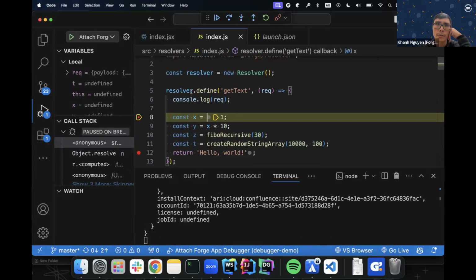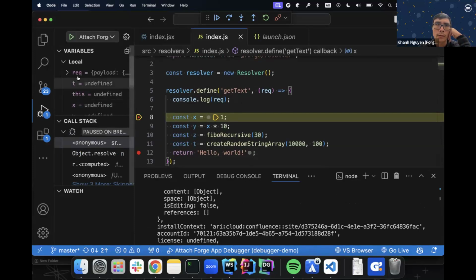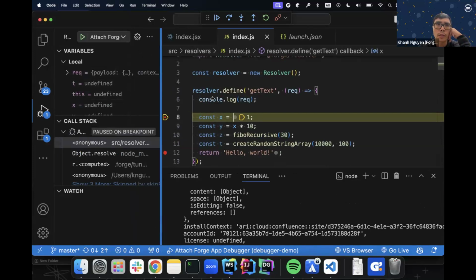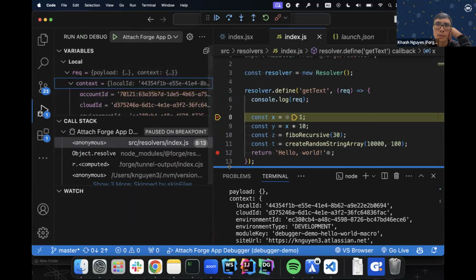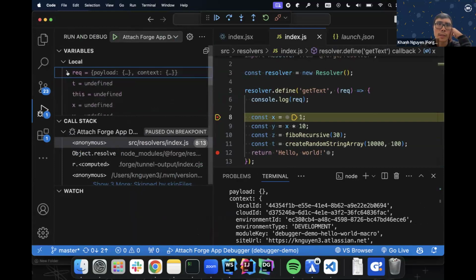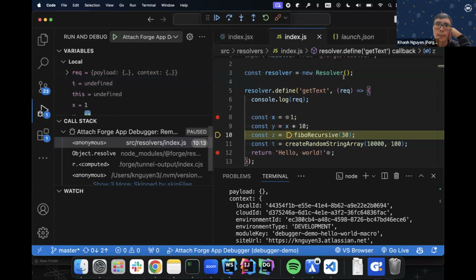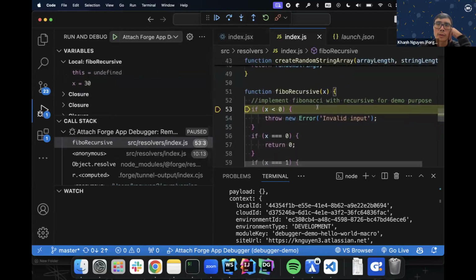And as you can see, this is one of the resolver definitions, and the program logs the request. We can also see the request in the variable view on the left side. Basically it's the context and payload, and all of the values are shown here. So it's very convenient. I think it's the same debug experience that we often have with standard Node. Then we can do step-by-step debugging like this. We can also go inside the functions, like I want to go into the function fibonacci recursive. Later I'll explain more on that, but let's demonstrate that it's possible to debug.